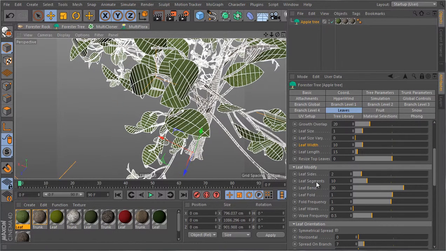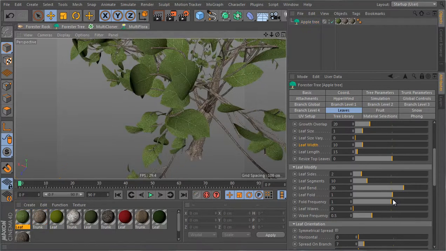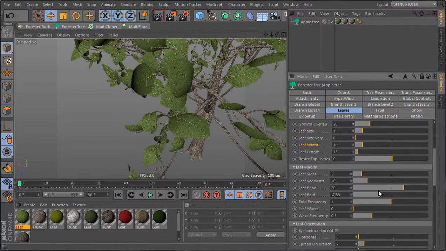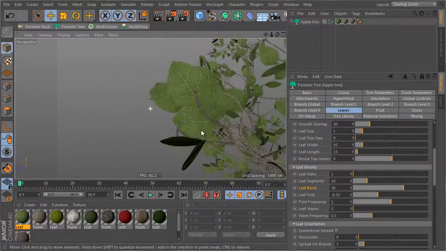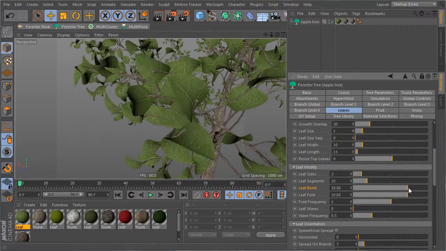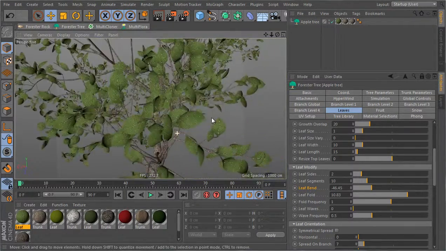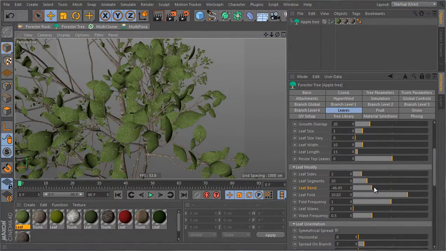Another thing the leaf size is good for is the leaf fold value. If I increase the fold, then the leaves are going to fold up or down. In case the sides were set to 1, then no folding will happen. The leaf bending is very obvious. You can bend the leaves up or down.